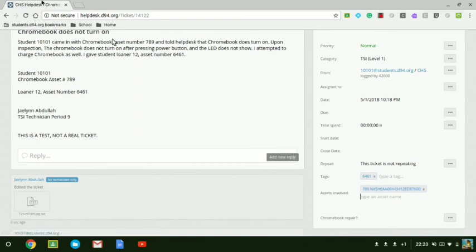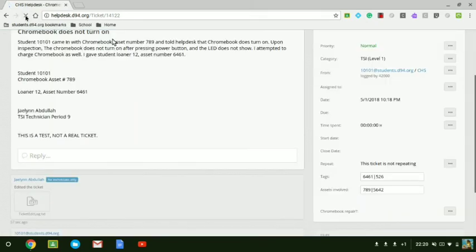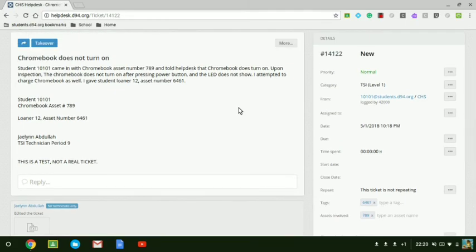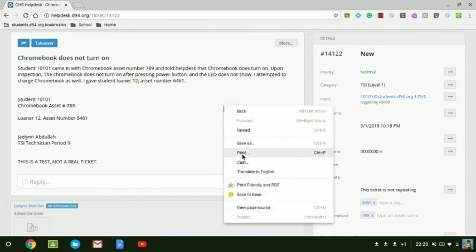Now, if you want to make sure, you can always refresh the page. There we go. As you see, it's still there. Serial number is removed, and the ticket is now done. But you have to do one more thing. You must print the ticket. Right on the mouse, you would have to right-click, and it will say print.